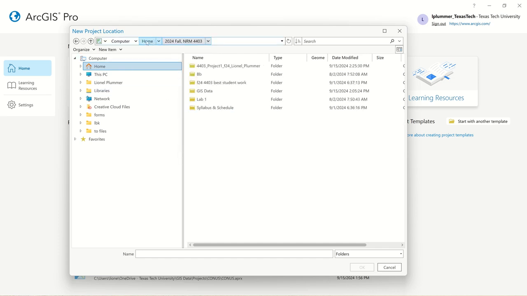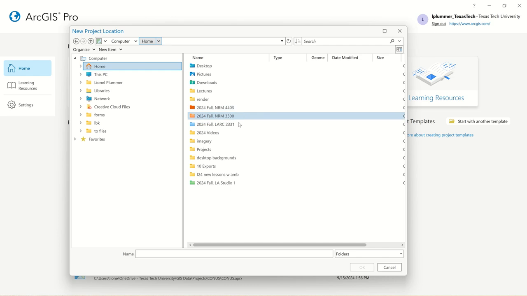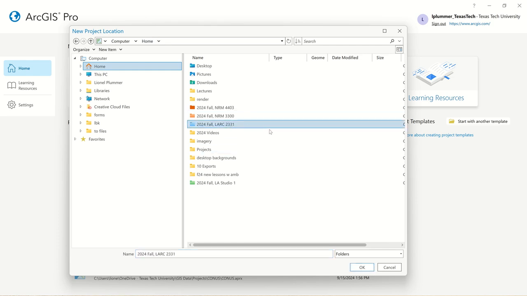Okay, so what you want to see is the root name of your class folder down here. When I click on this, my favorite class of all time, that's where GIS is going to put the project folder. You don't need to make a folder inside of there. You just need to tell it where to put the project folder.